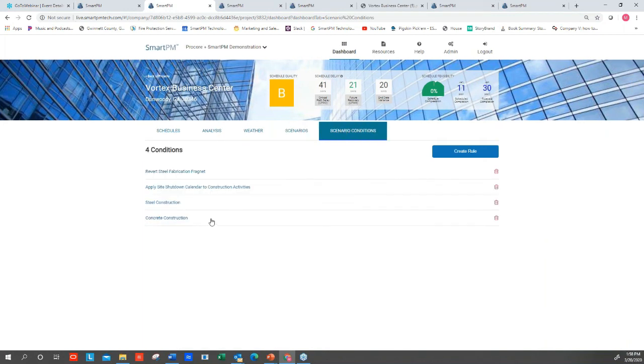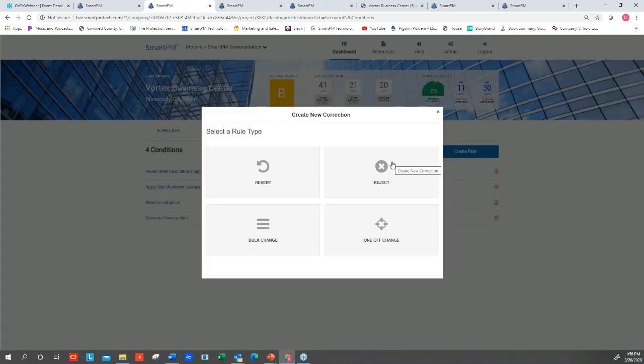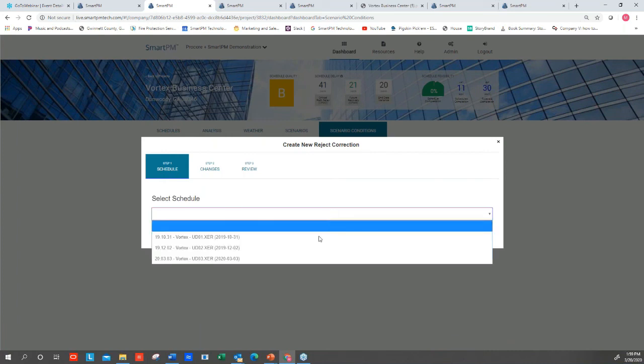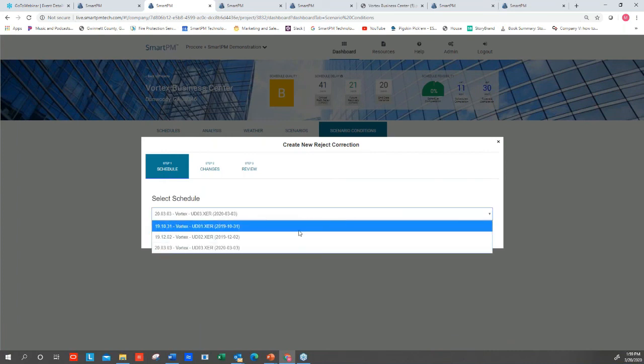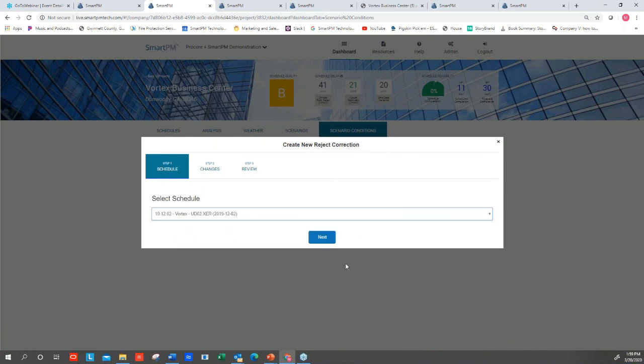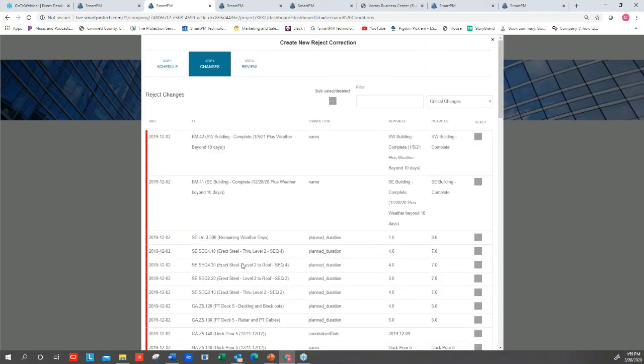Other things that we've incorporated in here, and I'm running out of time, so I'm not going to get too far into it, but you're able to also change calendars. We're able to create rules that reject changes, like we saw all those changes that happened where all the durations were shortened. We can go back in there and say, you know what, on that schedule update that had all those shortened durations, I don't think that's going to happen. So let's go back and reject those changes. You can see these right here. We can actually go reject changes, create a rule and say, don't change those durations because we don't think that's going to happen.